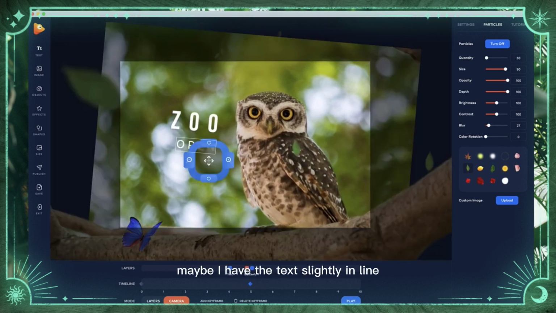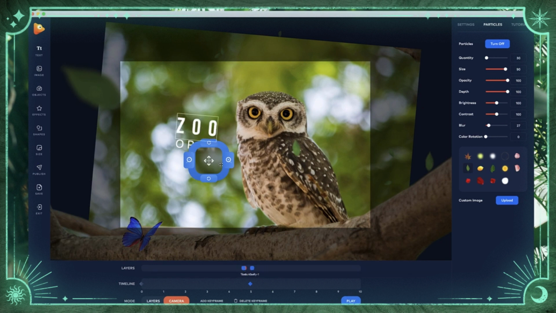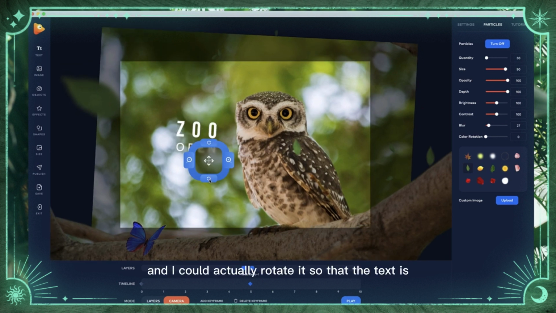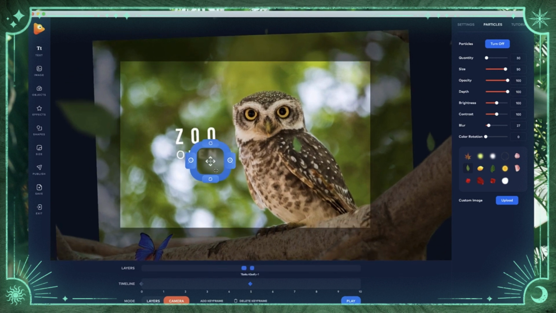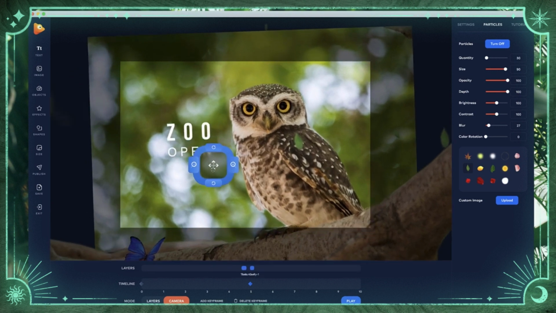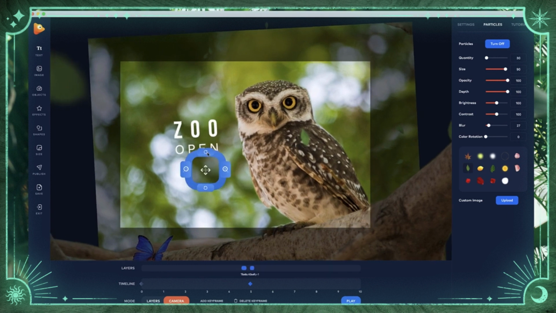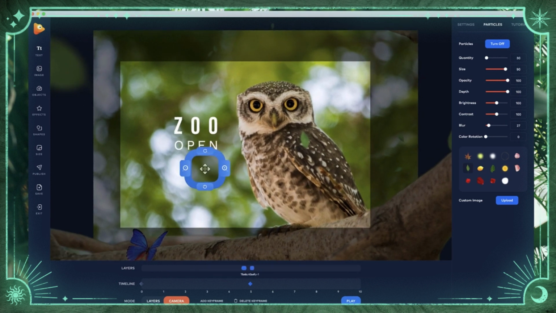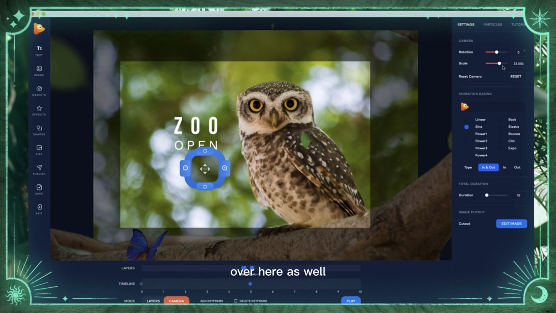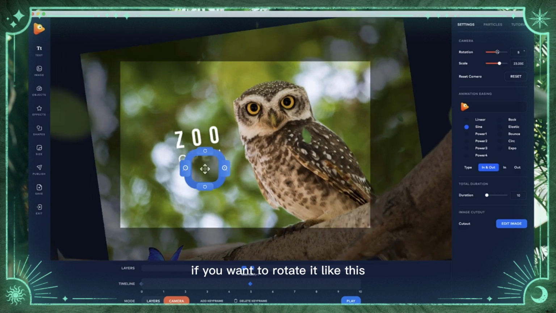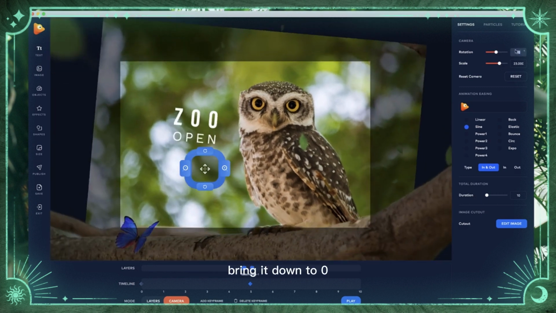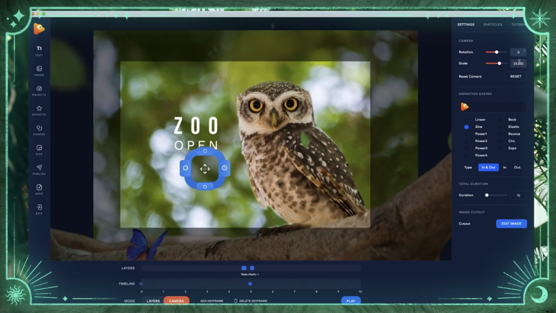Maybe I'd have the text slightly in line, I guess, with the other objects, so something like this. And I could actually rotate it so that the text is in line with the camera. So something like that looks good. You play around like that. And you can also, if you select the camera and go to settings, you can adjust the rotation and the scale over here as well. If you want to rotate it like this, things like that. Bring it down to 0 actually, like that. And yeah, that looks pretty good. So let's just preview that.